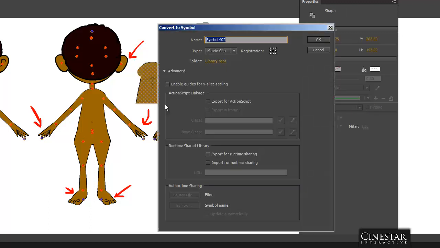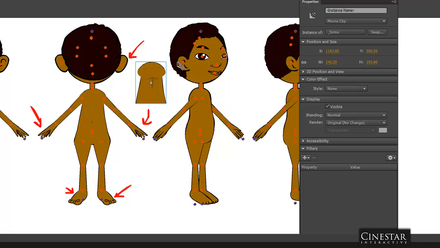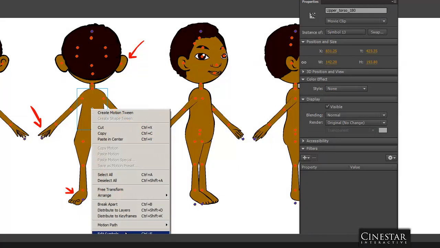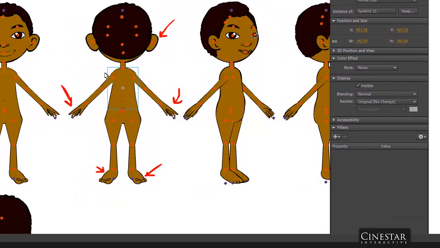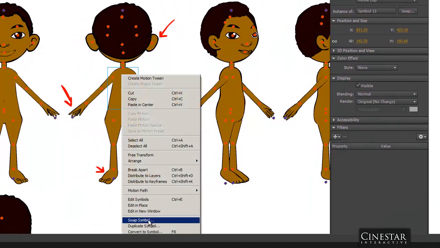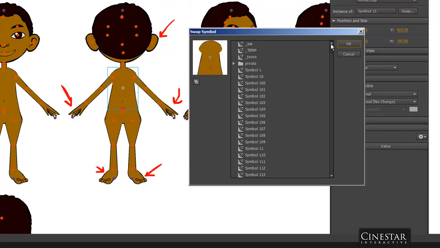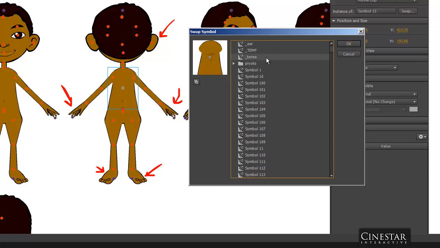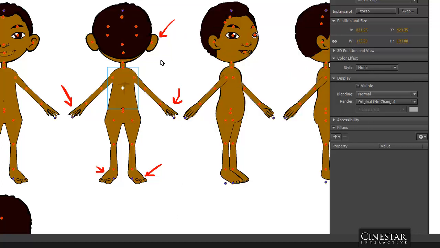All right. So now we're basically going to select this torso, F8 to convert to a movie clip symbol, underscore torso. We put the underscore at the front, that way it'll be easy to find. Click OK. We don't really need this anymore because it automatically goes into the library, but we select that upper torso. And let me move this down here so you can see what I'm doing. Right click on it, select swap symbol, go all the way to the top, and there it is, the torso, and just replace it. Boom.